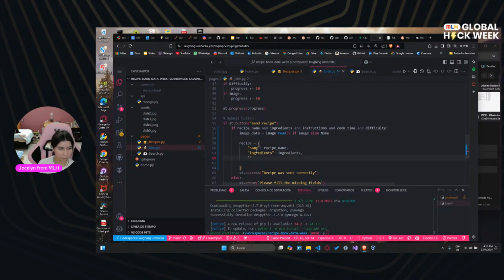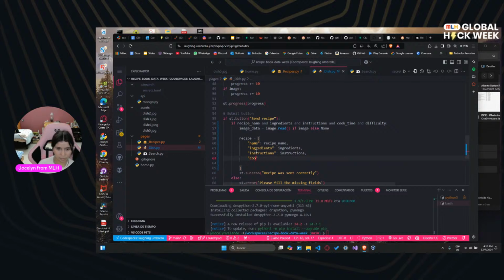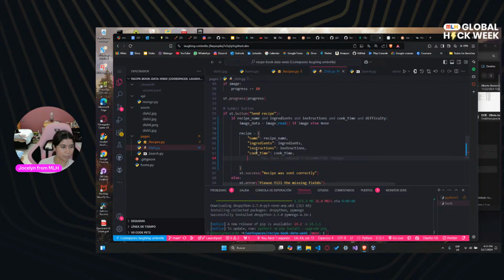We also have, I'm trying to see what else we have. Instructions. These are called the same instructions. We also have cook time. So this will be cook time. And finally, we have difficulty.